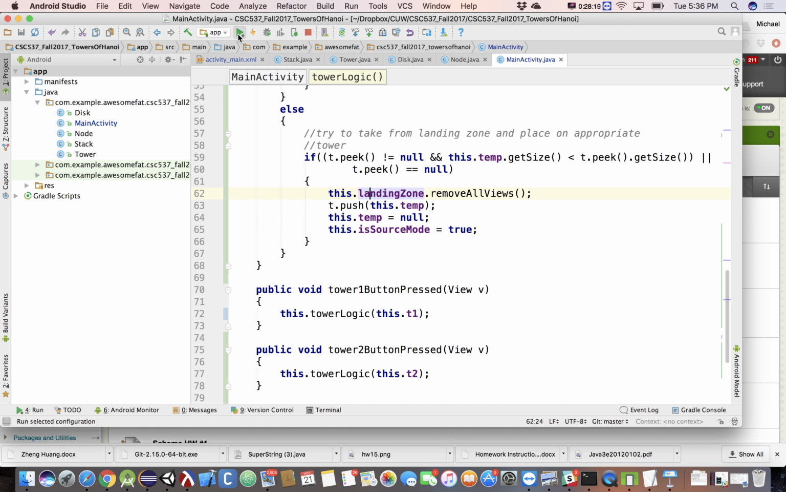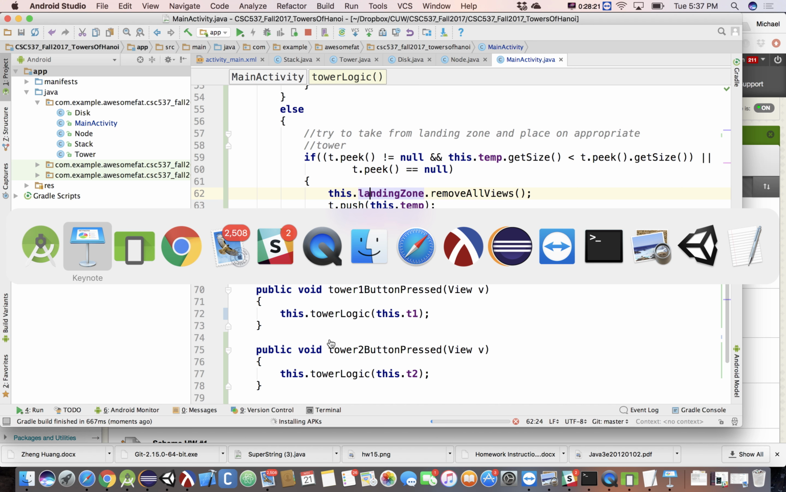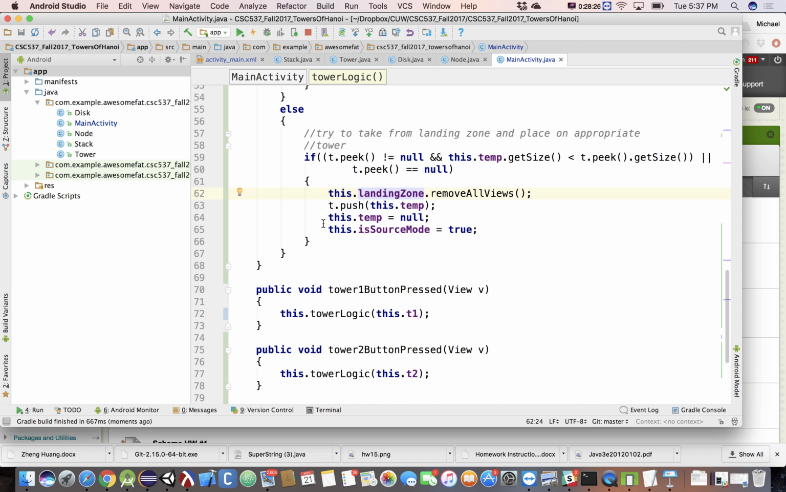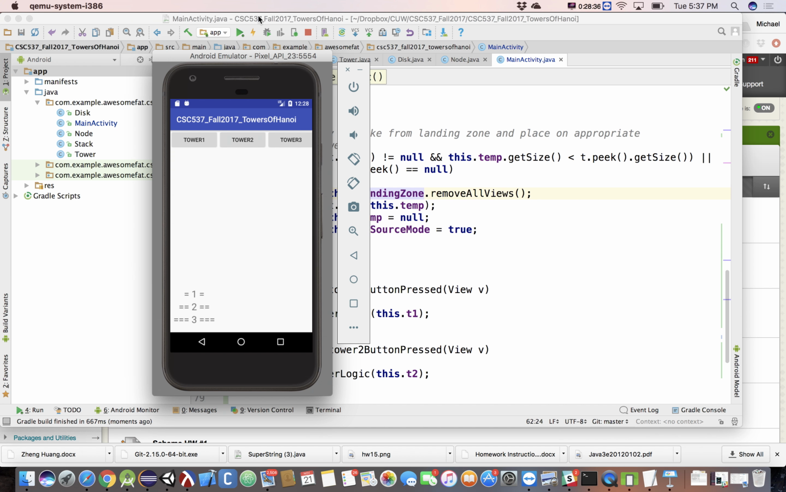So let's run this. Well, we don't need to, it just won't leave from there, and we'll still be in destination mode. All right, so right now I'll come from tower 1. We'll go ahead and put this on tower 3. I'll try to put this on tower 3, but it's not allowed, right? So we're still in destination mode.